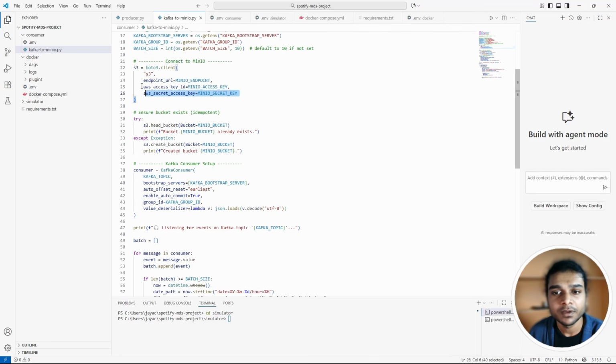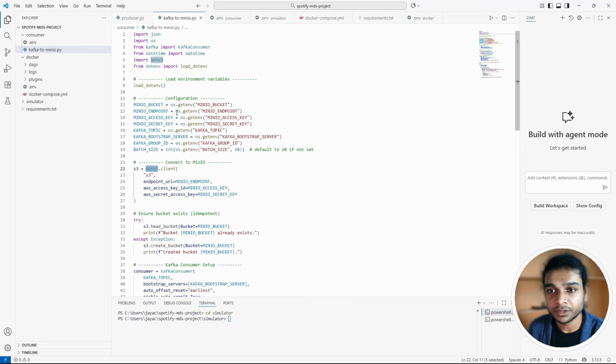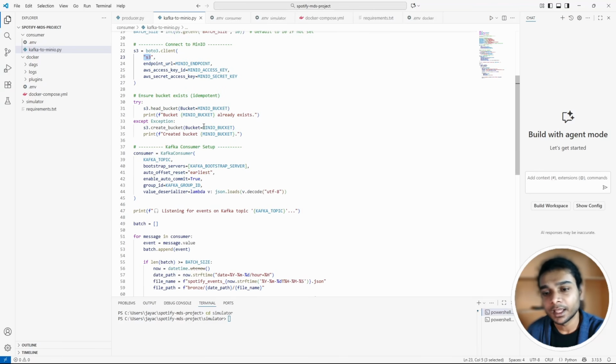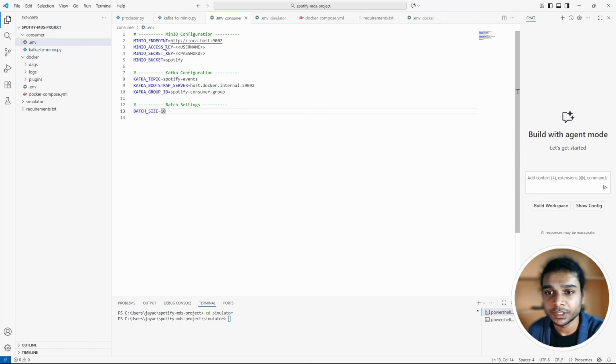And then we have the Minio configuration, S3, Boto3. We use the Boto3 module, which we imported from here, to connect to Minio. And .client S3, like I said, it is like an S3 bucket, Amazon S3 bucket. Minio is something similar to it. Endpoint URL, the Minio endpoint URL, which is this port, localhost 9002.